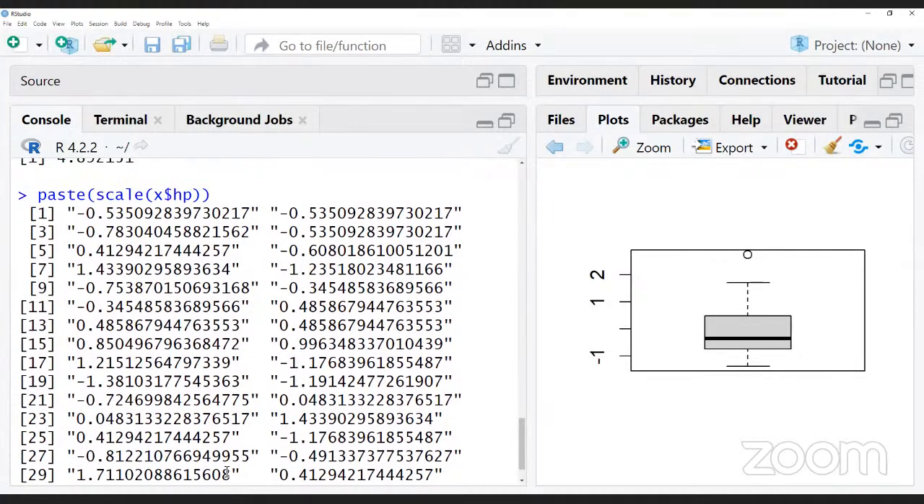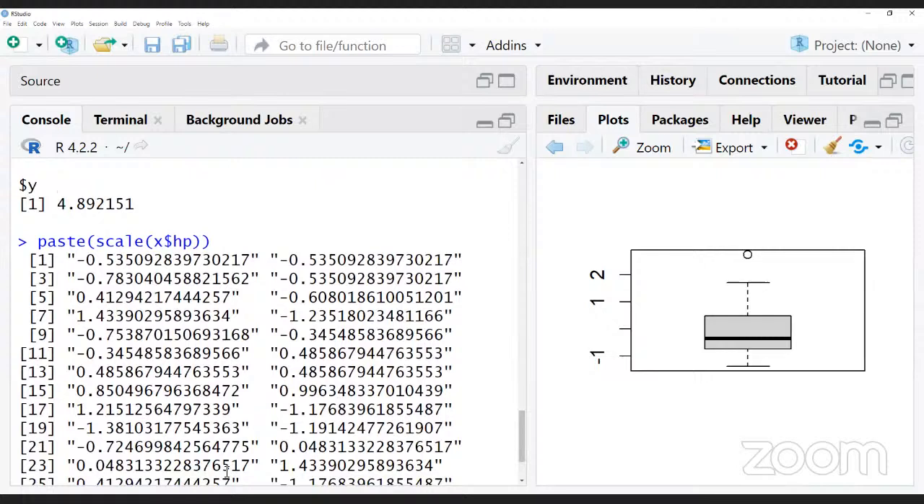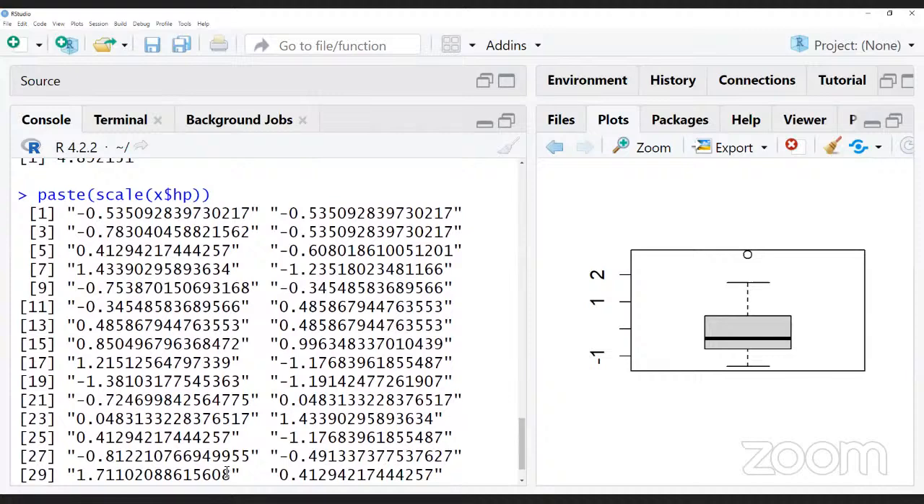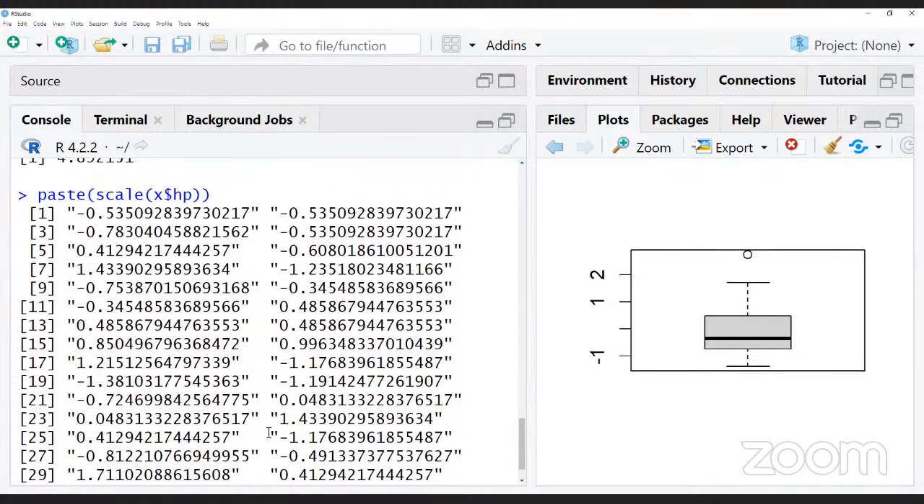What is the other value? So the value is 0.411. 0.41. That is the 5. There is, but 4.89. What is 4.89? There is no, sir, 4.89. 120 is only there. This one is outlier, no? Yes, sir.